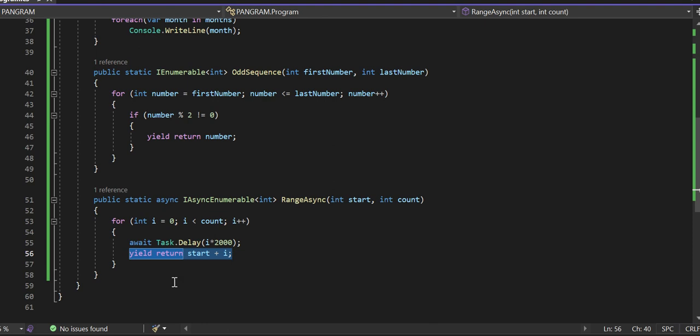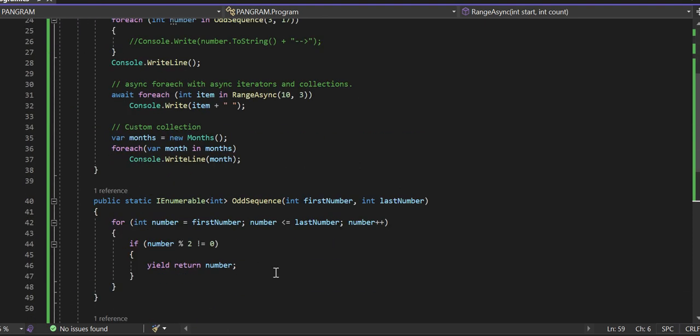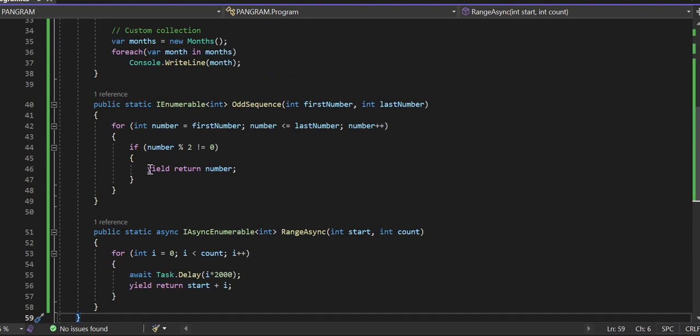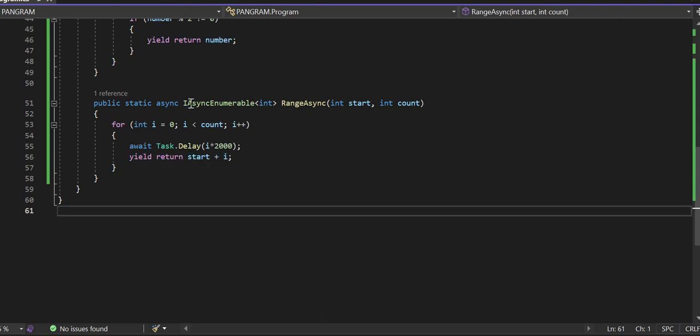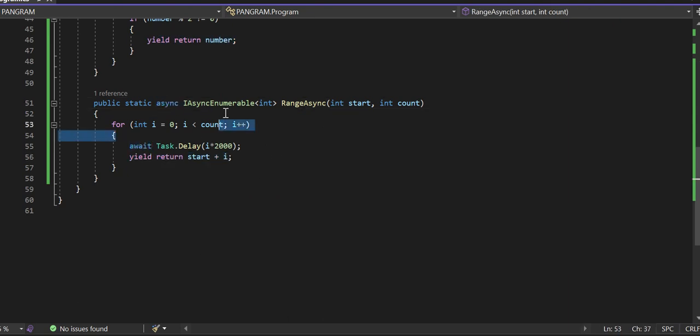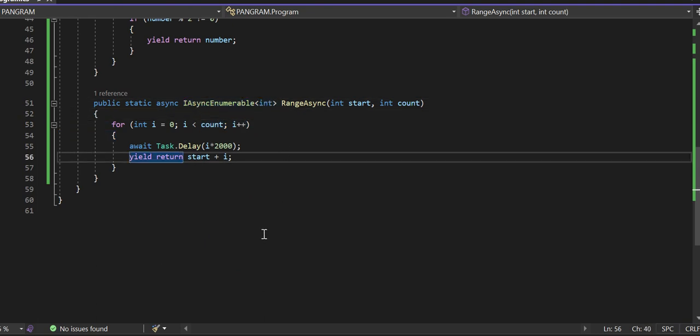They have not complicated the syntax. The syntax is the same as your synchronous iterators. The yield return number here, also the yield return number. The only thing is this async await and IAsyncEnumerable of int. The enumerable type you specify is async in nature, basically.